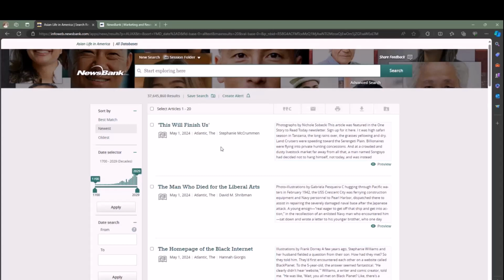So it's not just going to be the articles that I saw that one day. It will repopulate with anything that fits my criteria that has been published from the last time I searched it to today. So that's really great if you're doing anything from present day.